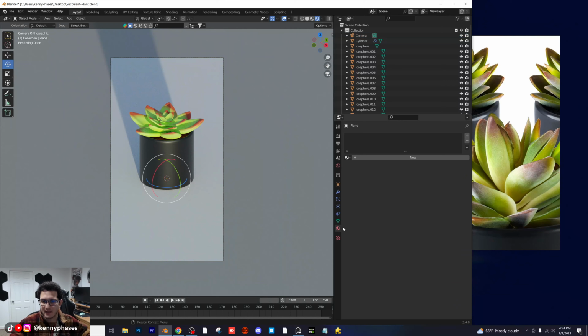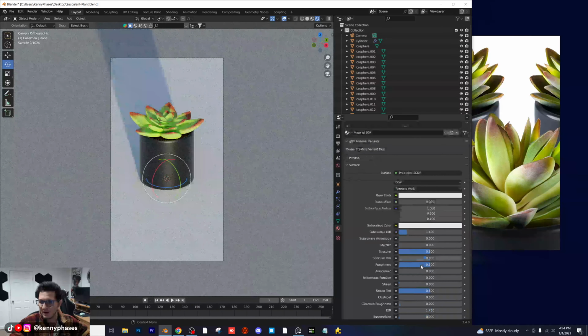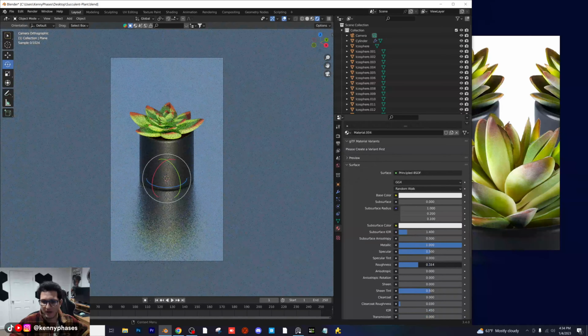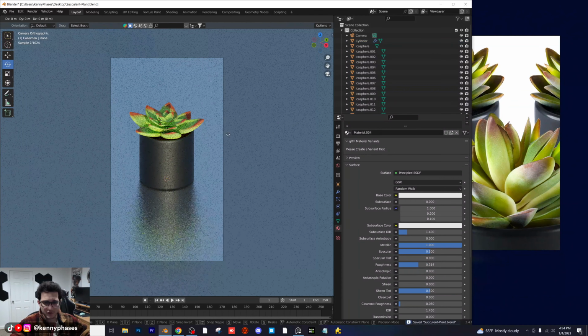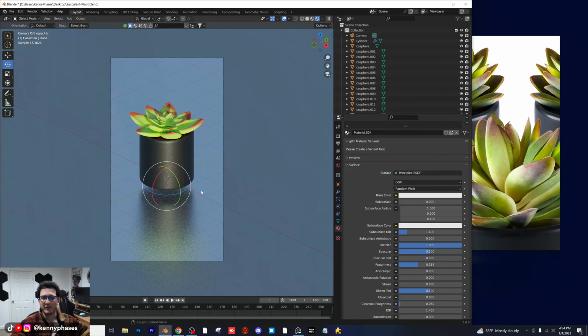But before I do that, let me click on our floor plane and add a nice metallic shader with a lower roughness. That looks pretty good, and already we have a really nice render here. I'm just going to mess with the roughness of our planter as well. I'm pretty happy with this so far. I'm also imagining the plant just floating above the ground a little bit. I think that looks really nice.